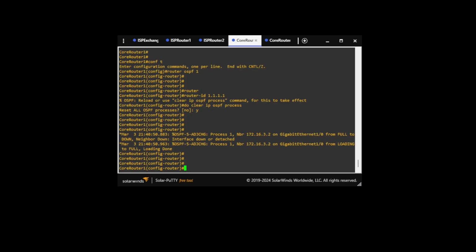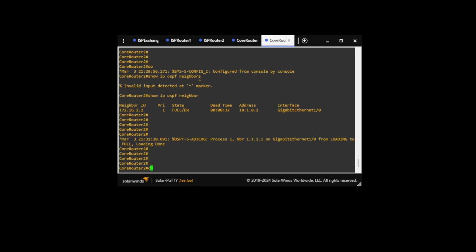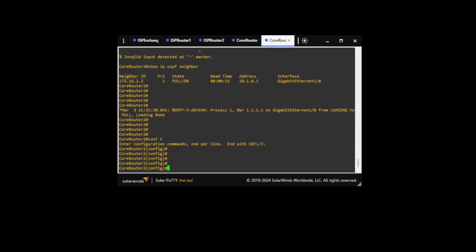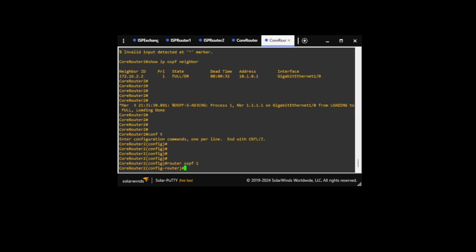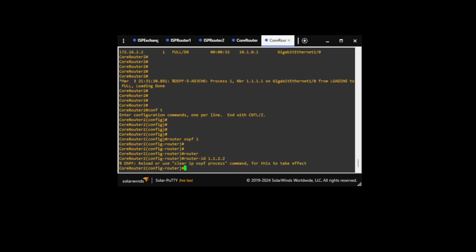And let's do the same thing on core router 2. Let's go ahead and say conf t, router OSPF 1, router ID. This is going to be core level router 2. Oops. Let's do that again.